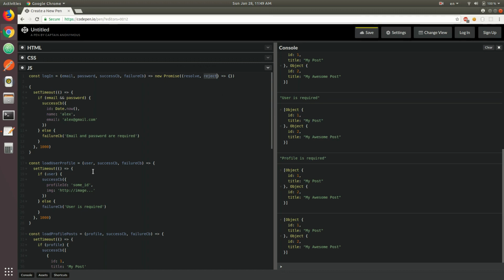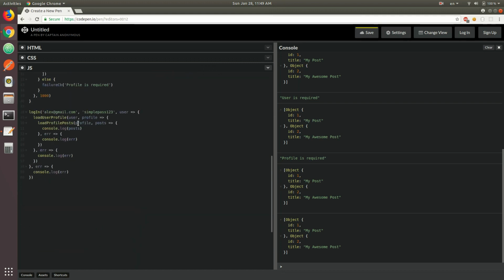And this is similar to the success callback as well as the failure callback that we had to explicitly pass to the functions whenever we call them. So here, for example, I call the load user profile. Notice that I receive the user object, but I also have to pass a function that is going to receive the profile, and then it's also going to have some logic inside of it, right? This is going to be quite different with promises, as you're going to see in a few seconds.